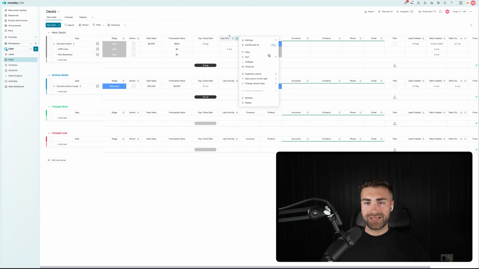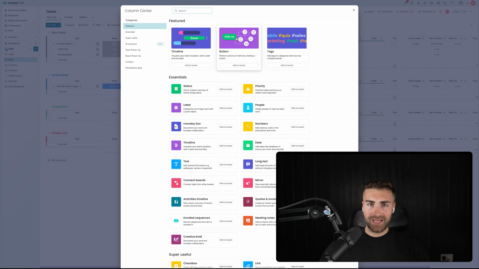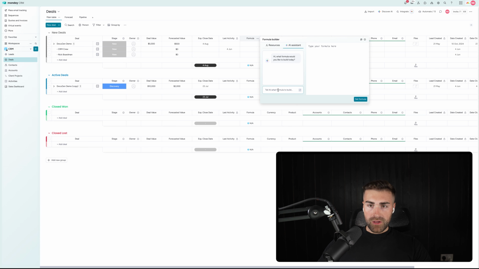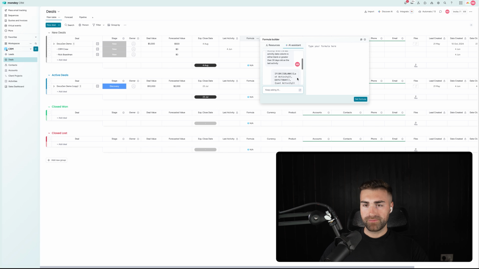So what we would probably do is add a formula column. So press add and then formula. And then what we want to do is say, AI assistant, make this formula say, what's the terminology that we are using? No activity when the last activity date column is either blank or greater than 30 days old as the last activity. Hit enter. I think this would work. Let's just see what will happen.